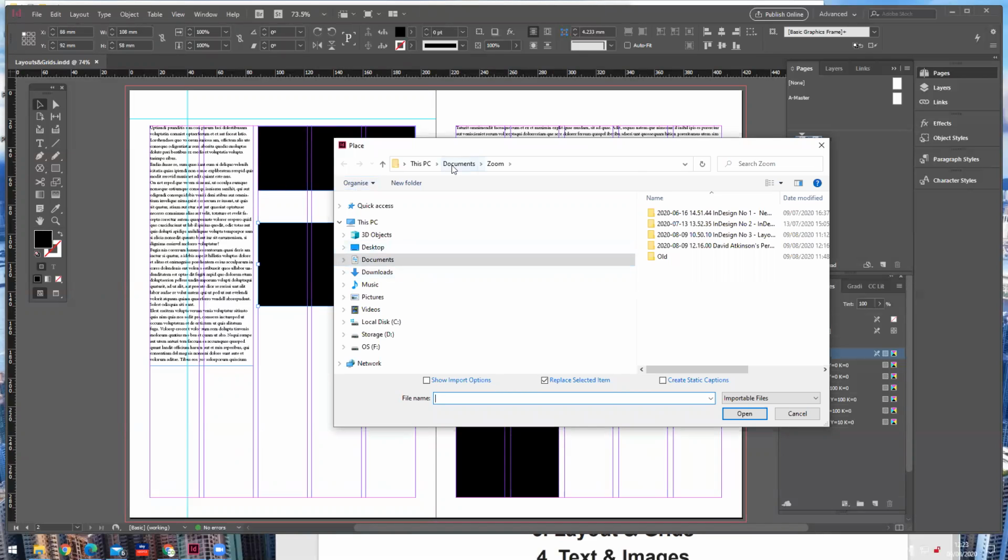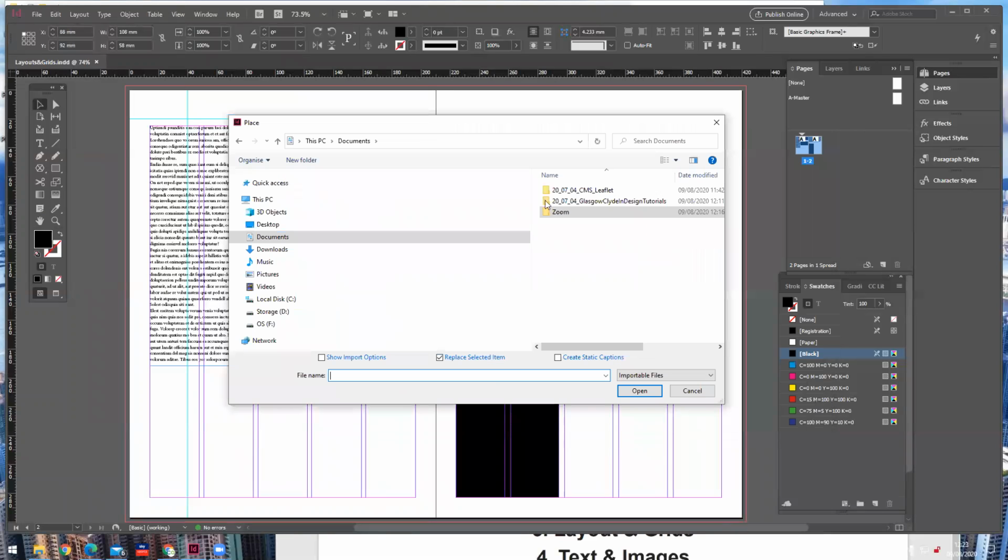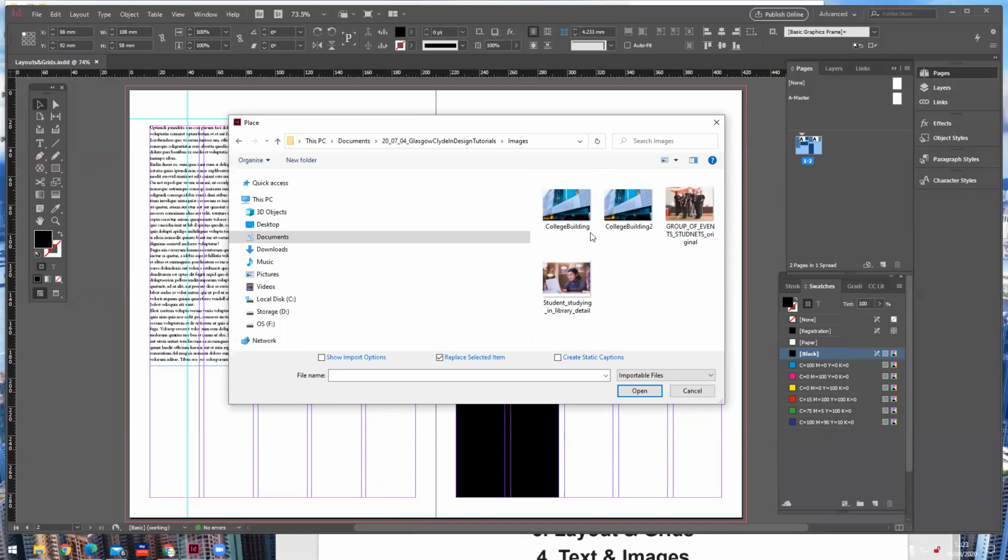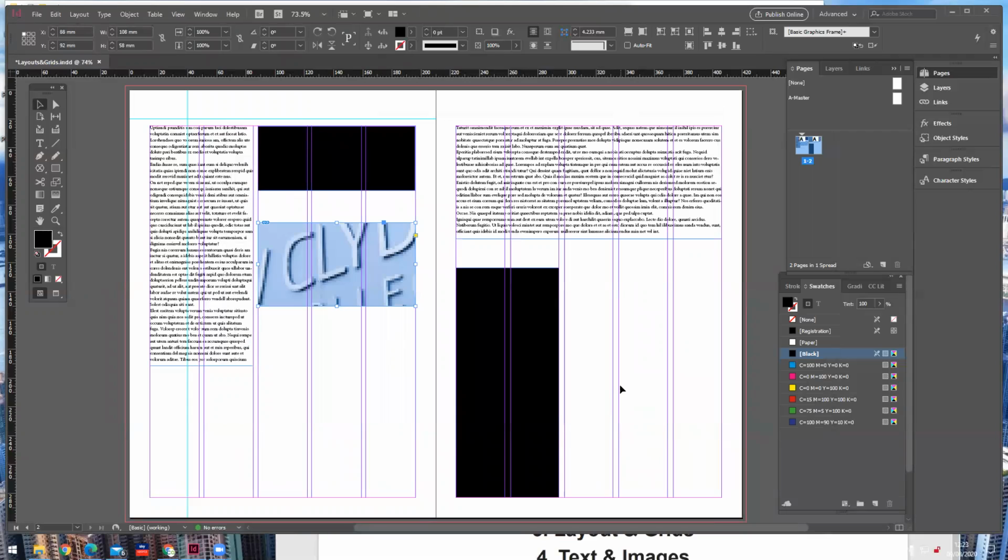And again, we'll go back to documents. We're in documents, move across. Tutorials, double click. Images, double click. And we can see those images. I want the building. Click on the building and open. You see that's quite sort of pixelated.